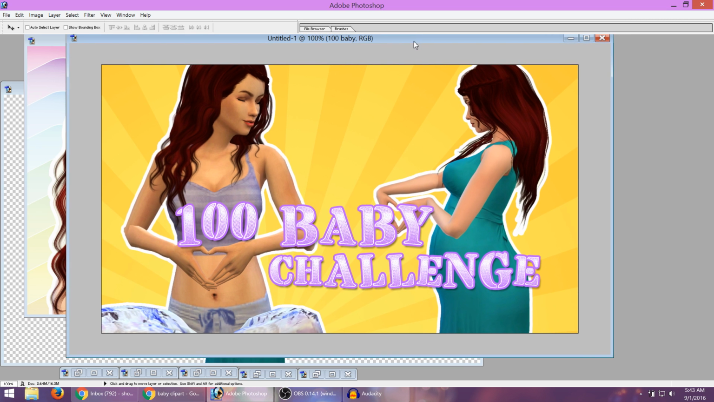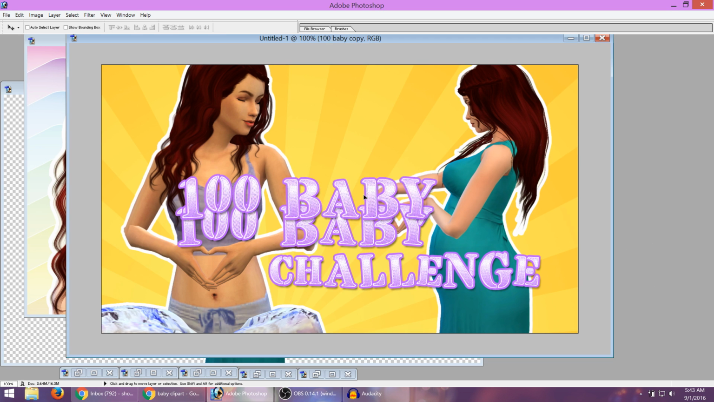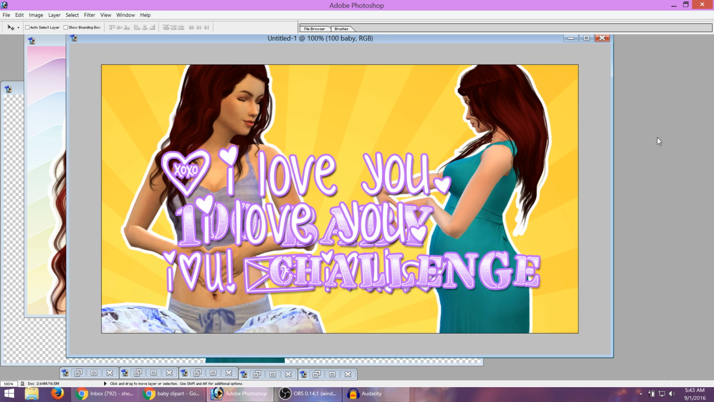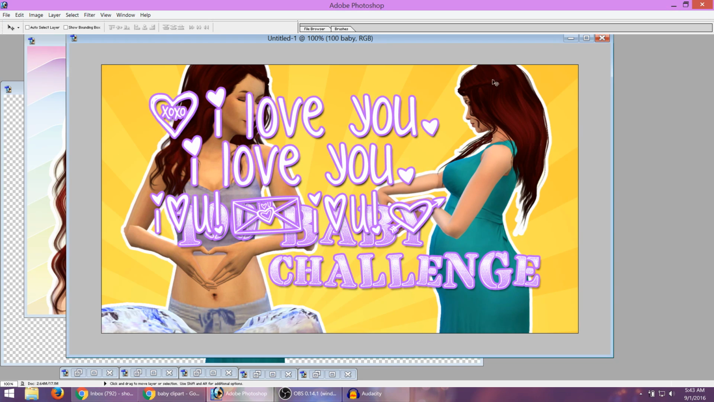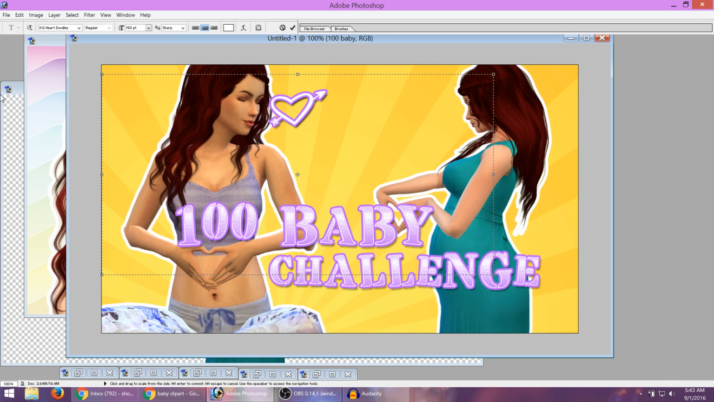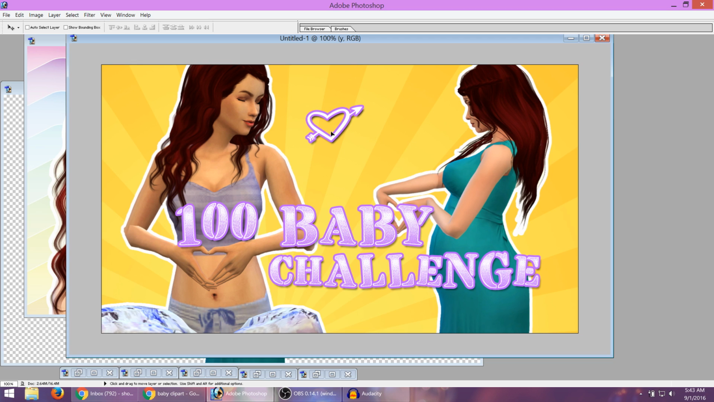I am actually just going to duplicate this again. I want to use that. Was it Heart Doodles? Yes, it was Heart Doodles. I want to use this one. Perfect. That's what I wanted. That's adorable. Look at it, it's so cute.